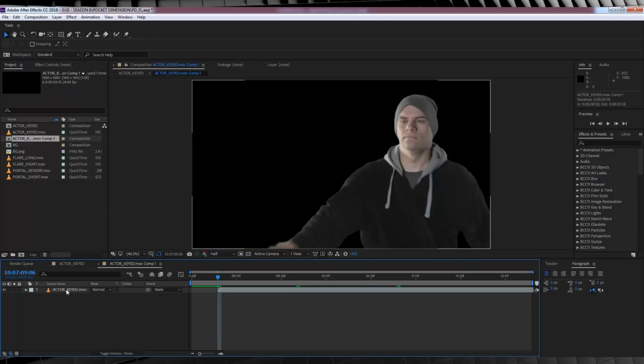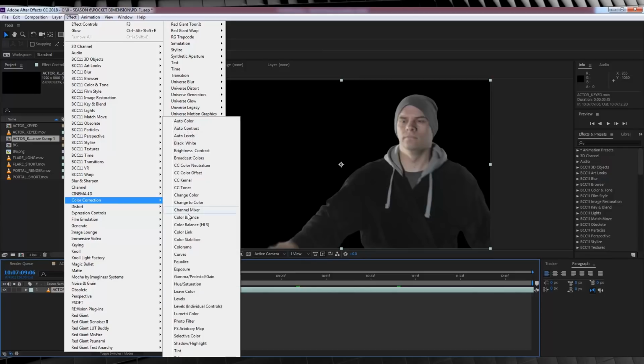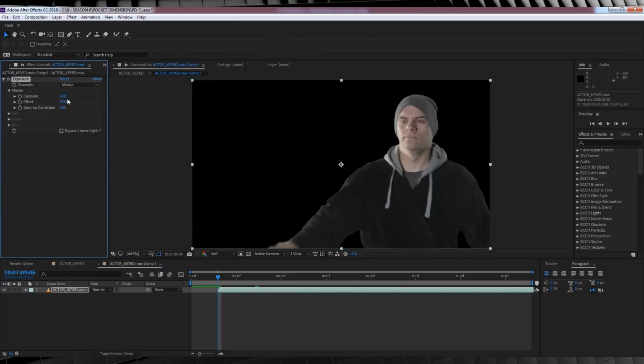Let's then open that pre-comp and get to work. Firstly, let's head to Effect, Color Correction, and add Exposure. Now, all we want to do here is blur the image out a little bit just to sell the idea that the actor is coming out of somewhere bright. So, let's find a level you're happy with. 2.5 looks pretty good to me.